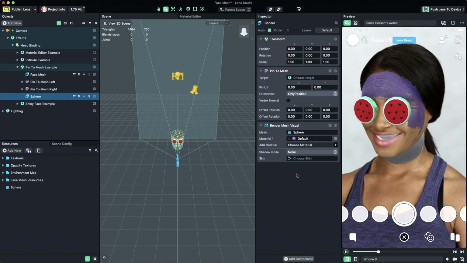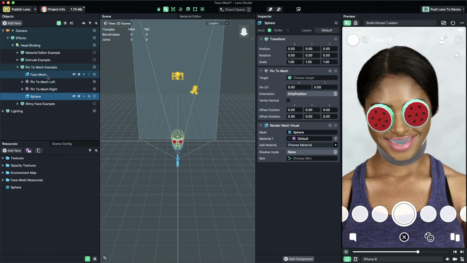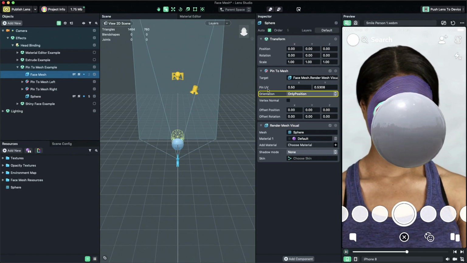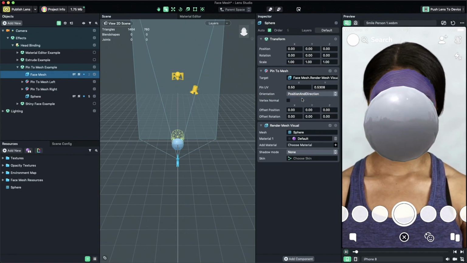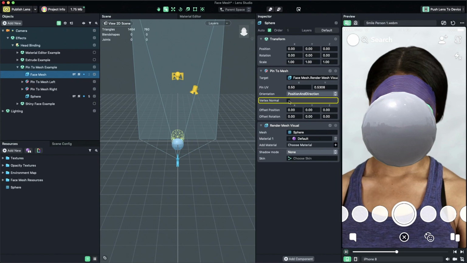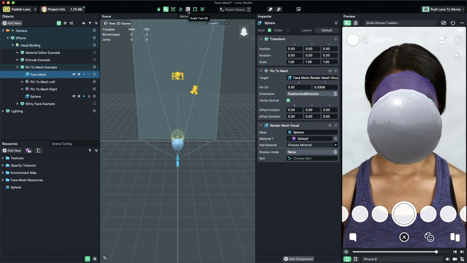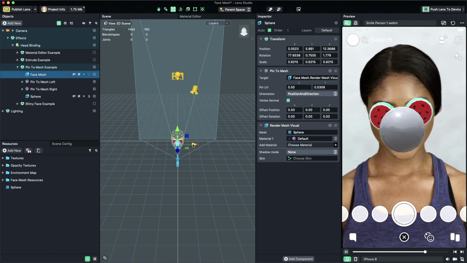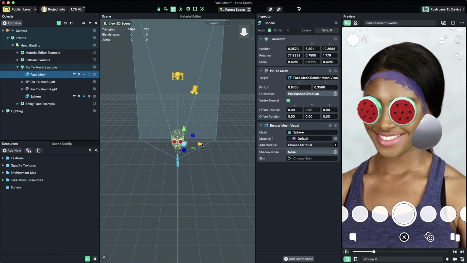Next, we'll set up our pin to mesh component to work with face mesh. To do this, set the target to the face mesh and change orientation to position and direction. Then, make sure vertex normal is checked. Now, you should see your object track the position and direction of a specific point on the user's face, even when the user changes their facial expression.